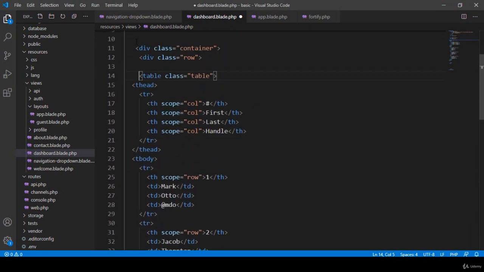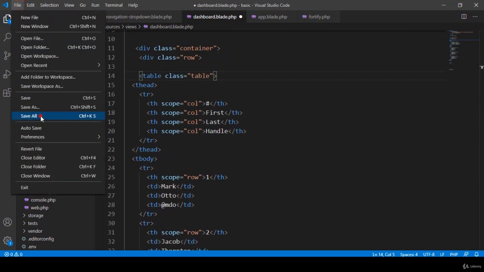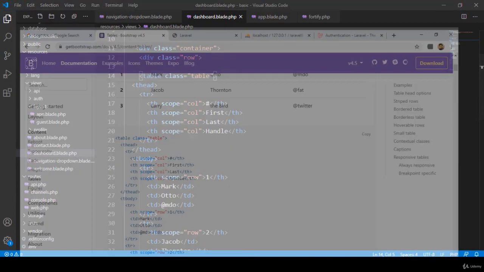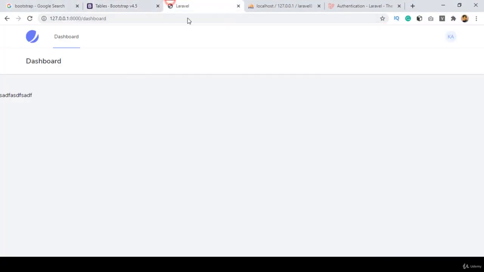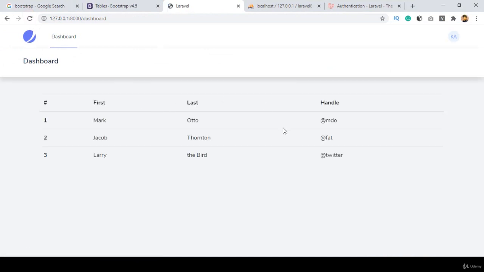Everything is perfectly working or not. Now if you click save all, and then go to your home page, that means the dashboard, and click refresh, yes, you can see it's now perfectly getting our Bootstrap.